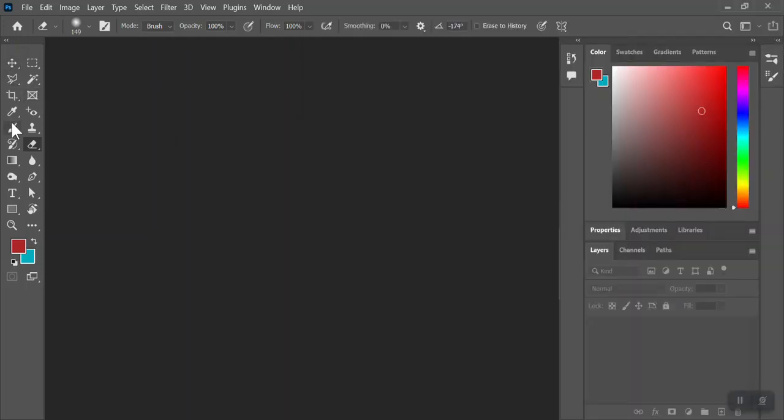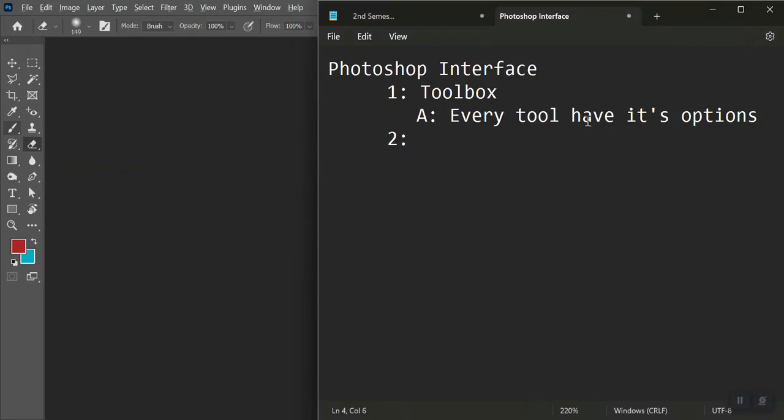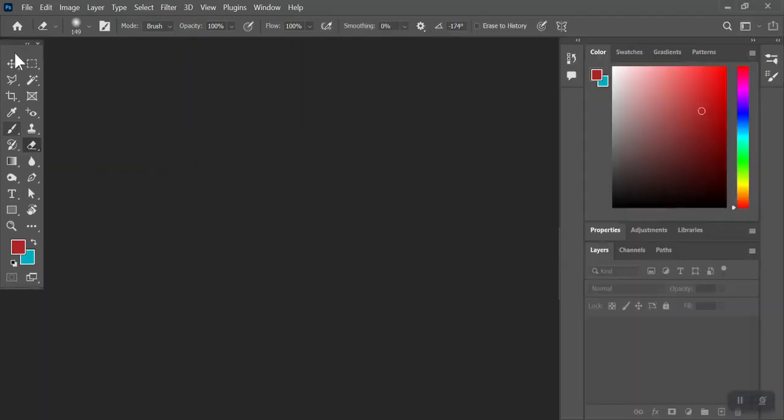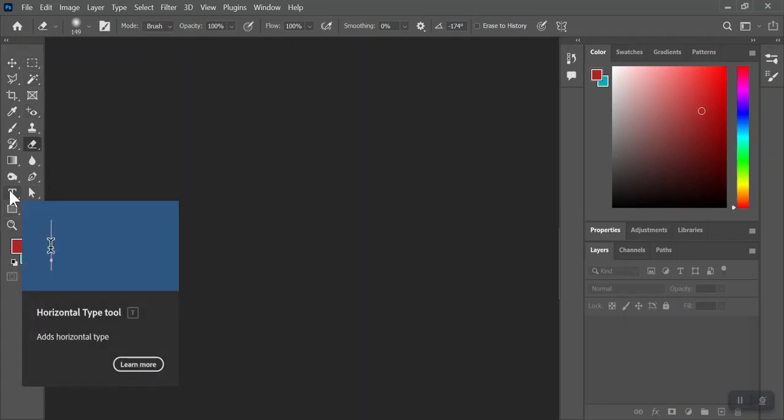So you know that the toolbox is really important. We will learn all about the toolbox first. That's why the first task is the toolbox. And the toolbox will last for 1 week. After 1 week, inshallah, all the necessary options of the toolbox will be finished.